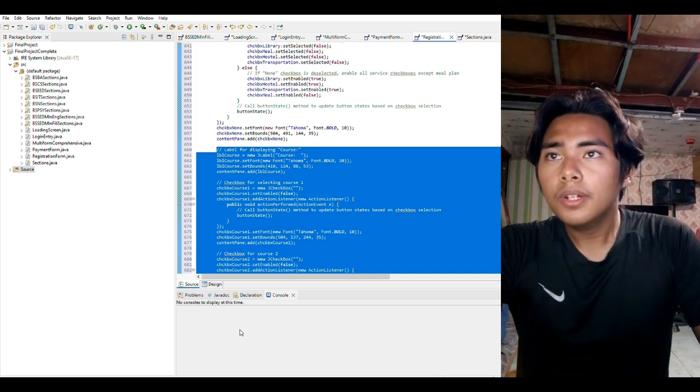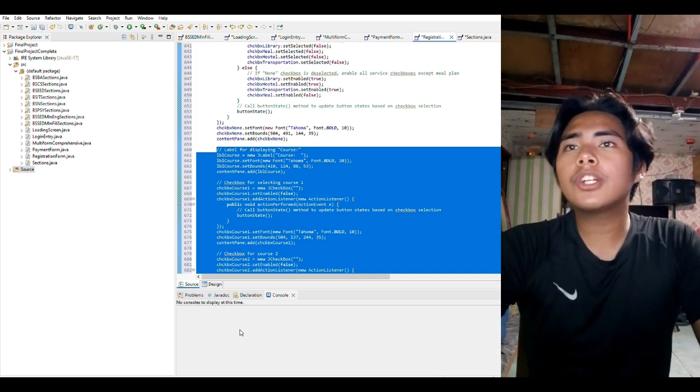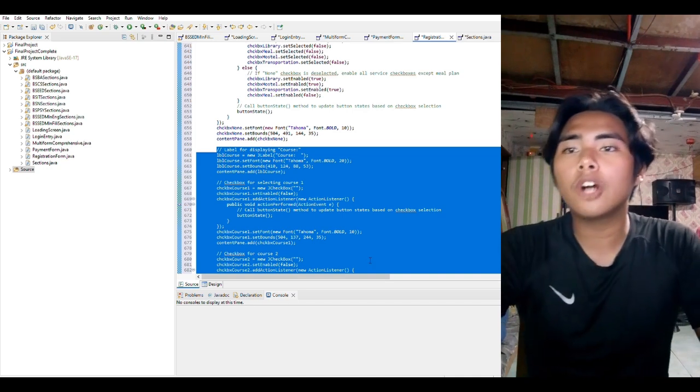Next, in this block of code, we create another checkbox for selecting the none option.